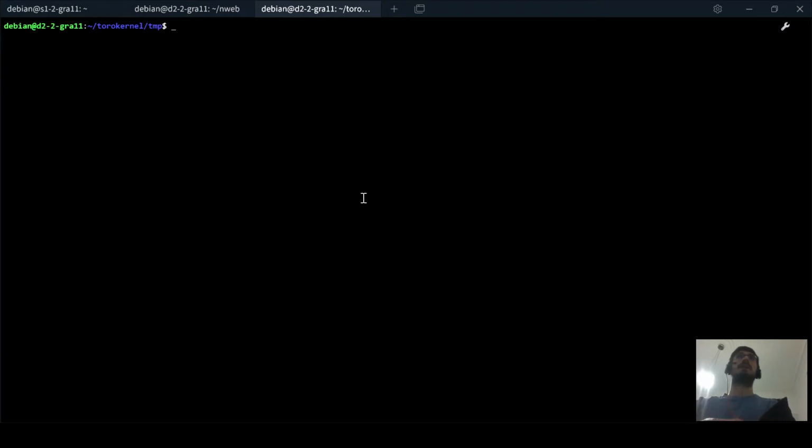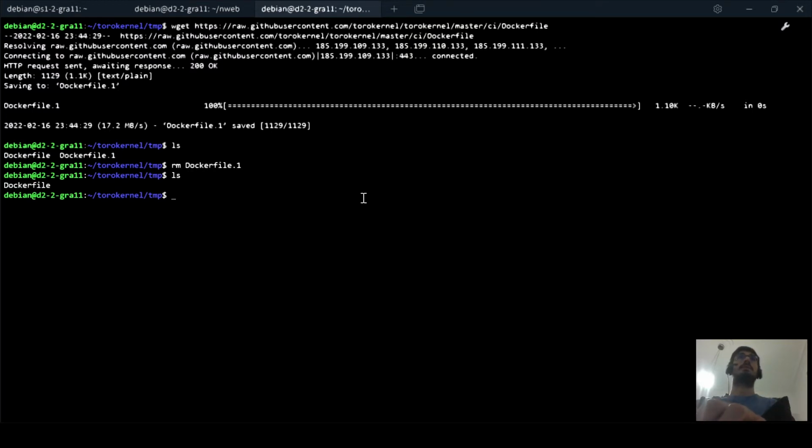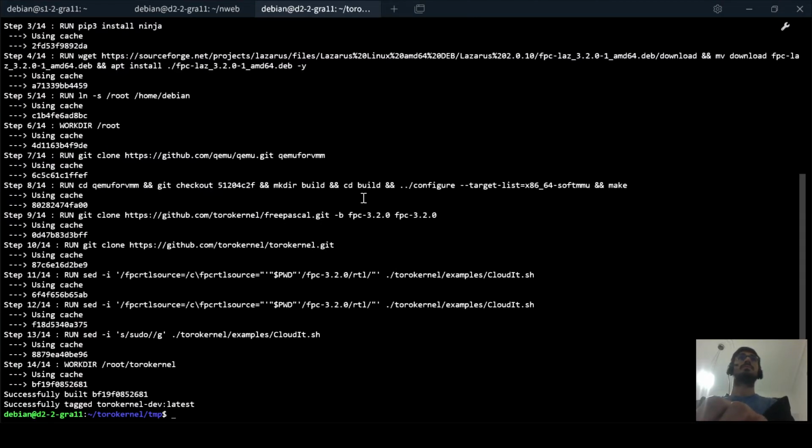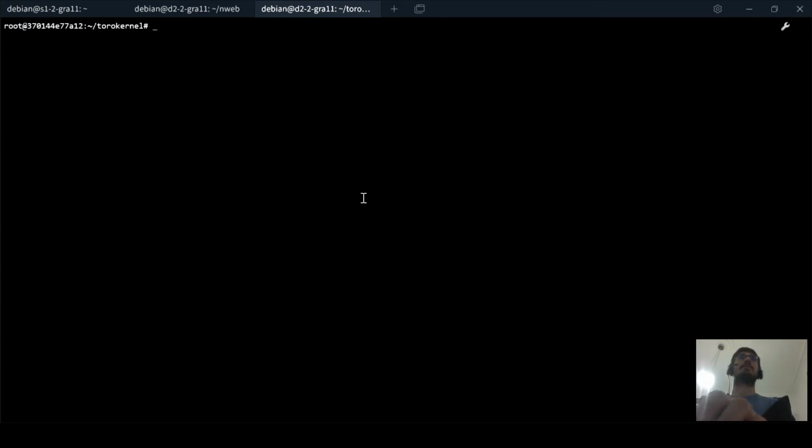To do that I have a Dockerfile that we can get from the website. I think I have two here. Yeah, so I want to just remove this one. Fine. So now we're going to build the container and then run it. Okay. We are in the container.